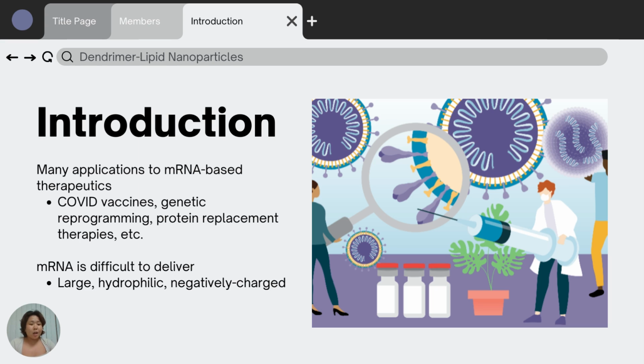To begin, there are a lot of applications to mRNA-based therapeutics. One that's the most commonly known is probably COVID vaccines. Through Pfizer, Moderna, etc., mRNA just has a lot of potential for treating diseases. The main issue is that mRNA is difficult to deliver. This is due to them being large, hydrophilic, and negatively charged, not good criteria for crossing the cellular membrane.